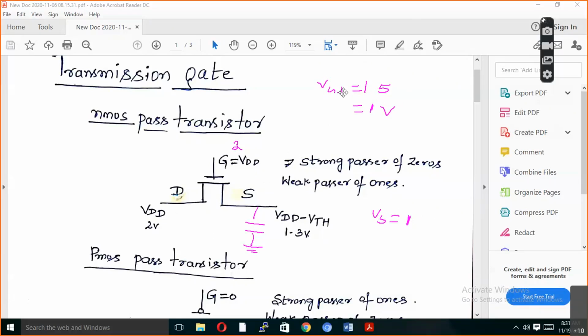So when VGS is 1 volt, it is still greater than VTH. Your VGS is still greater than VTH, so the MOSFET is still conducting and current starts flowing from drain to source. As current flows, the capacitor charges and its voltage increases further. The capacitor voltage is nothing but your source voltage. So now your source voltage will become equal to 1.5 volts, or we'll take it as 1.49 volts.